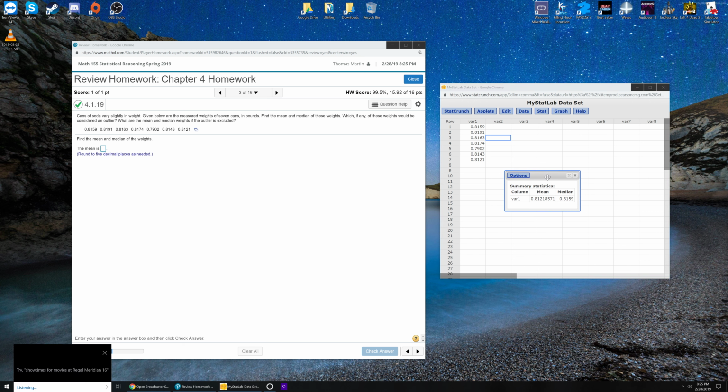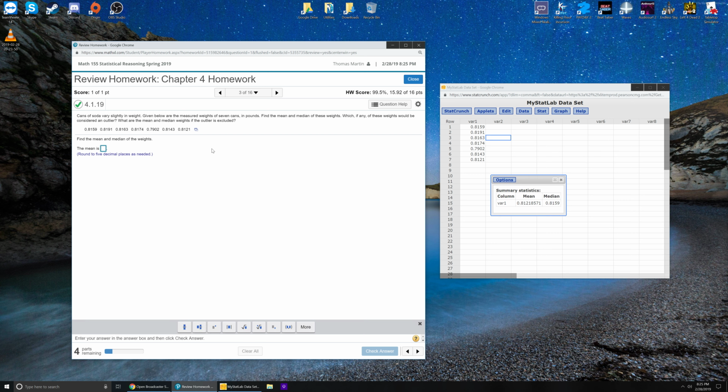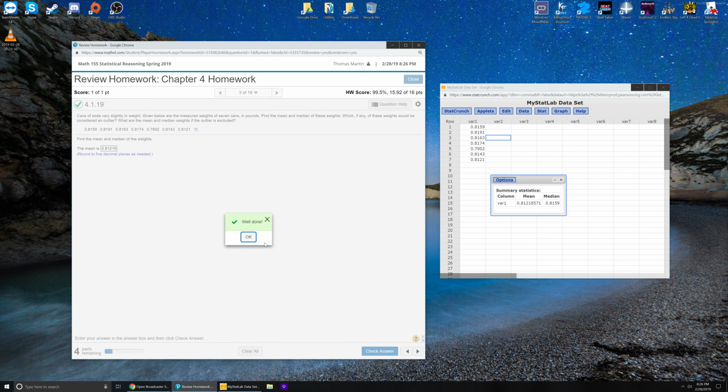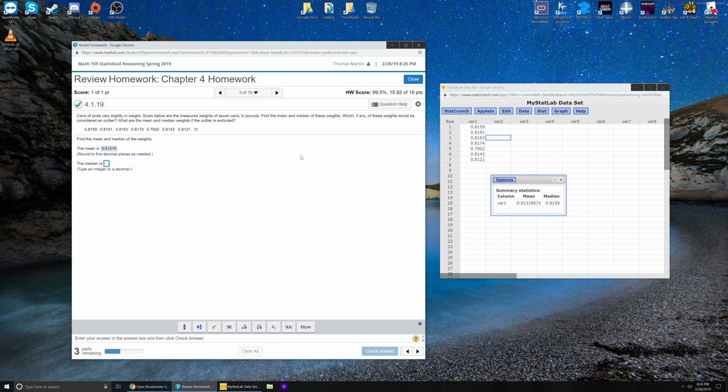Very quickly gives us our answers, and in this case the mean is going to be 0.81219. The reason I say 9 is because we're going to be rounding that 8 up to a 9 due to the 5. So now we can click check answer. Well done. The next one is going to ask for the median, which we've already calculated, and we can simply plug that data value in there. The median is going to be 0.8159.